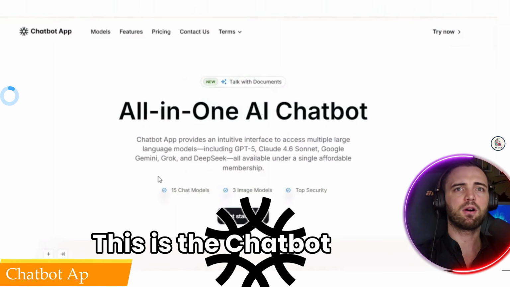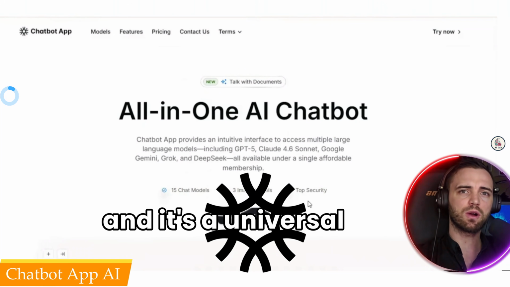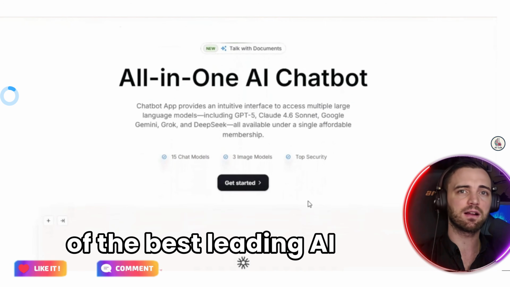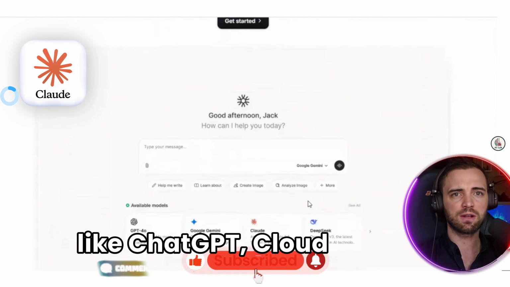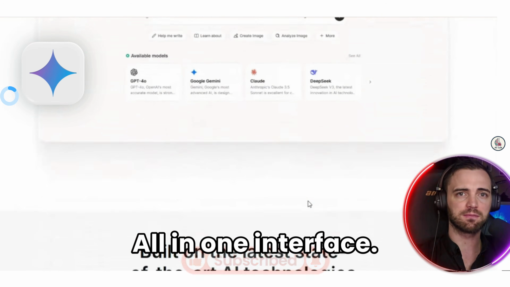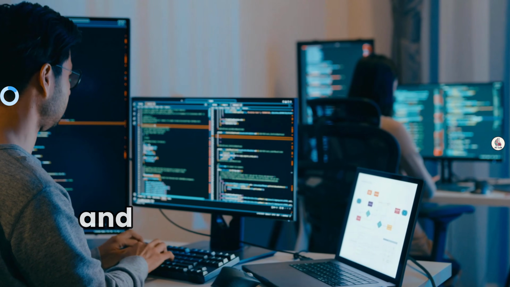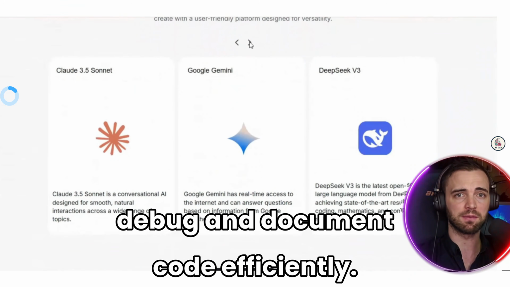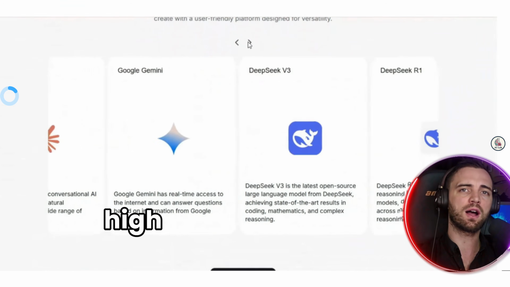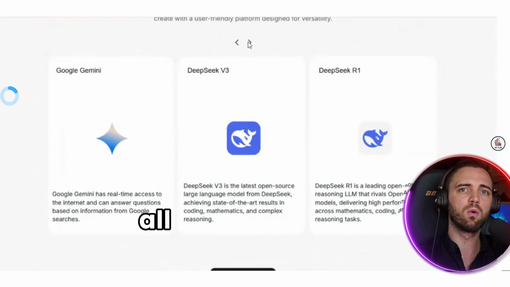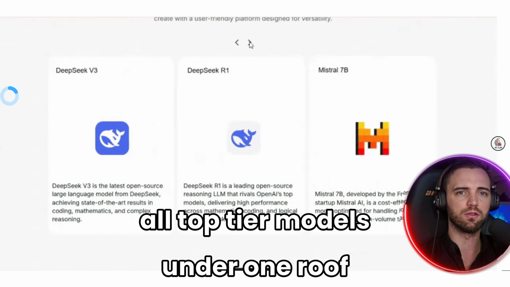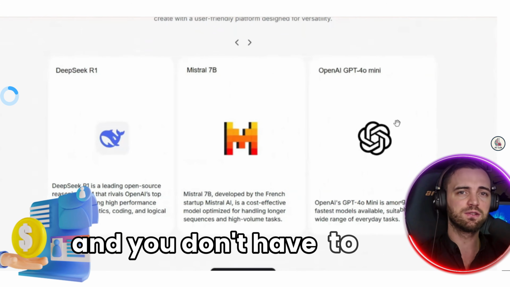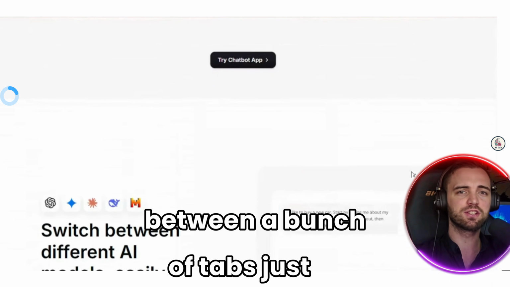This is the Chatbot app AI, and it's a universal hub giving you instant access to over 30 of the best leading AI models like ChatGPT, Claude, Gemini, all in one interface. It's designed for technical users and developers who need to write, debug, and document code efficiently. It eliminates the need for multiple high-cost subscriptions by housing all top-tier models under one roof. So you don't have to pay for tons of different subscriptions, and you don't have to switch between a bunch of tabs just to get one result.